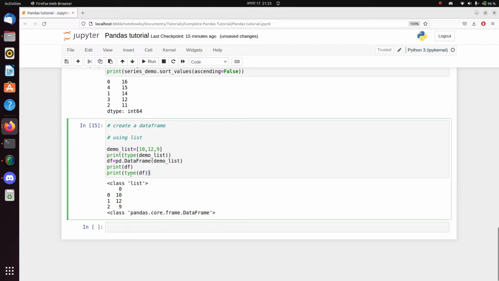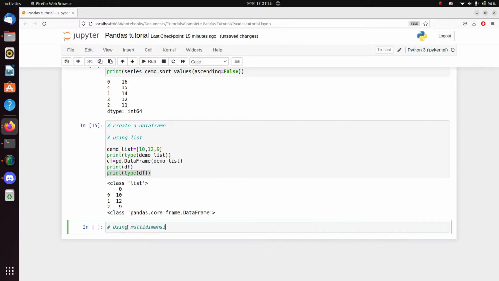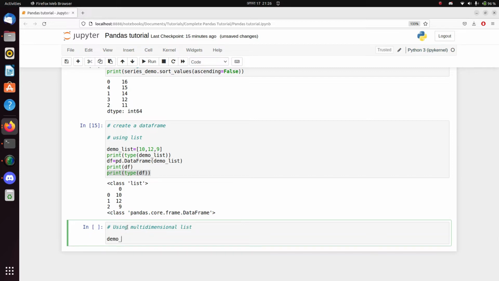And then when we check the type of df, it's again a data frame. We can not only use a one-dimensional list, but we can also use a multi-dimensional list to create a data frame. So using a multi-dimensional list, what value should I add?